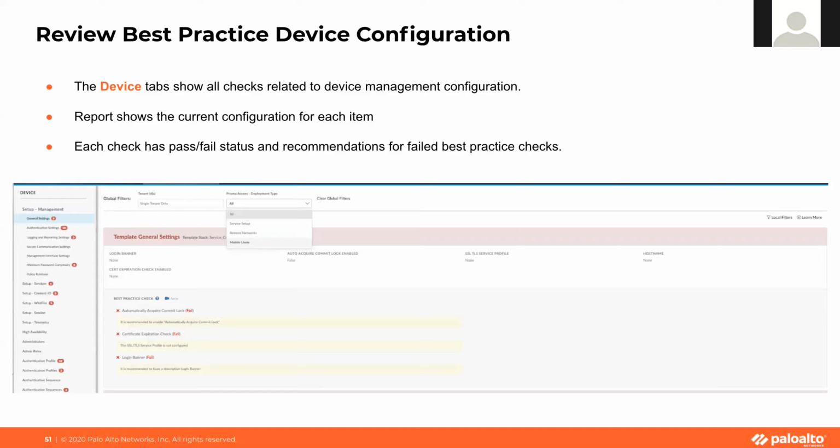When you review the device or panorama tab, at a minimum, we should review the dynamic updates, management interface settings, and minimum password complexity. All this information you can view here, and you will see the login banner has been off. Certificate expiration check. Automatically acquire the commit log, it's failing, it's not been set. These are the best practices it's not following, showing fail, and also recommendations underneath.